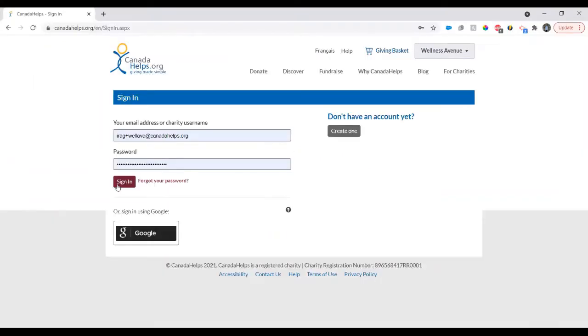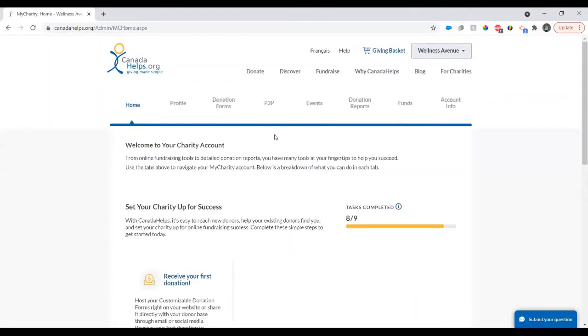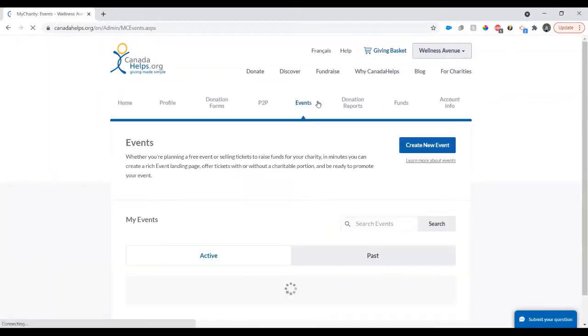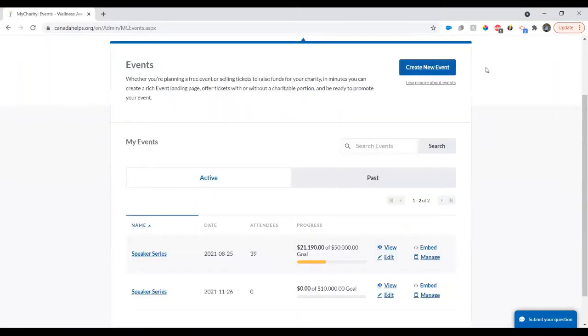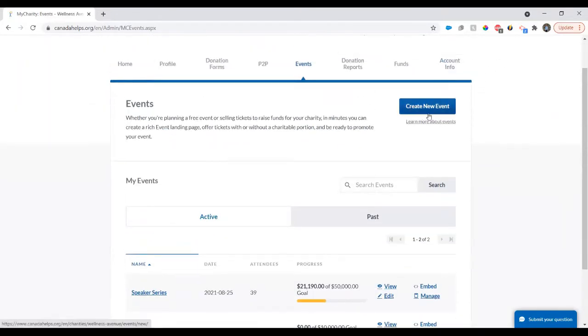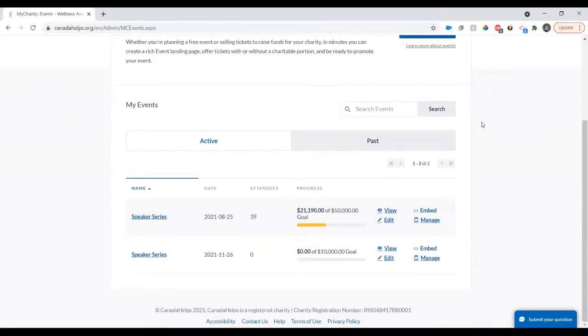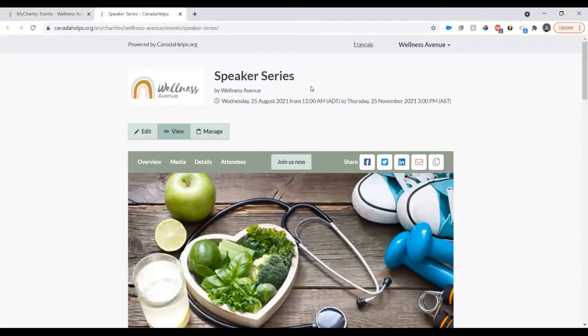And after you sign in to your charity account, we are going to go to the Events tab. The Events tab is where you have the option to either create a new event, but to save ourselves some time today, we are going to go in and edit an event that we are leading up to at Wellness Avenue. So we have a speaker series that we are currently selling tickets for that's going to take place in November. And I am going to quickly view it to show you what our page looks like.